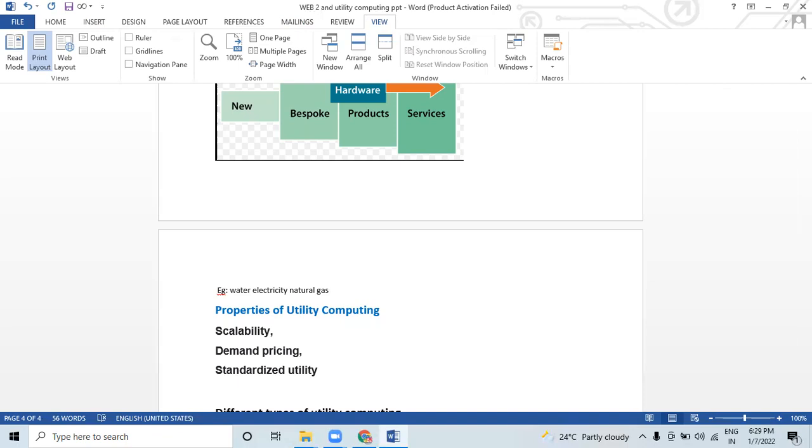First is scalability. Utility computing should ensure that enough IT resources are available in the circumstance of increasing demand for service, but it does not harm its quality, for example, response time.